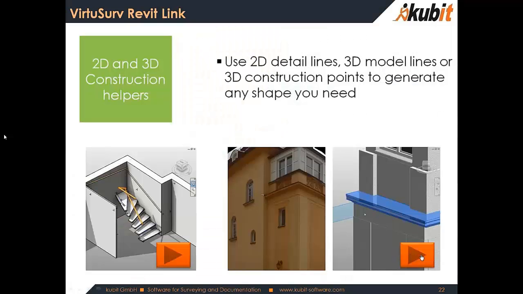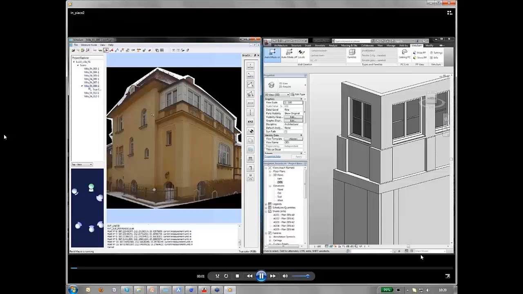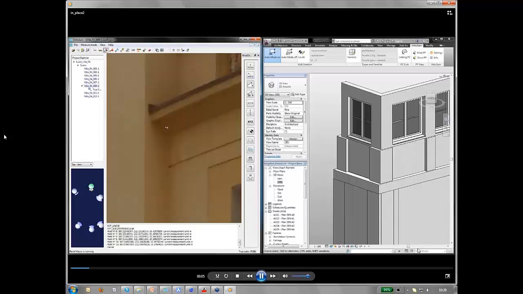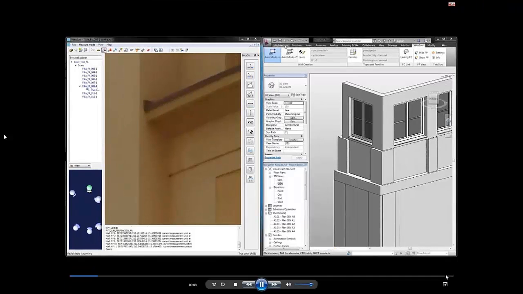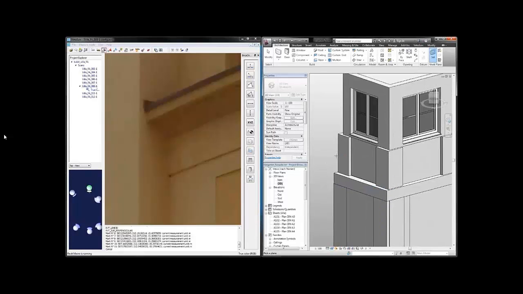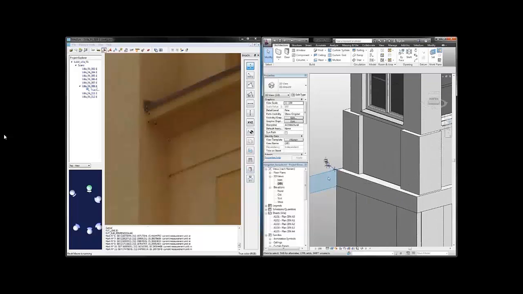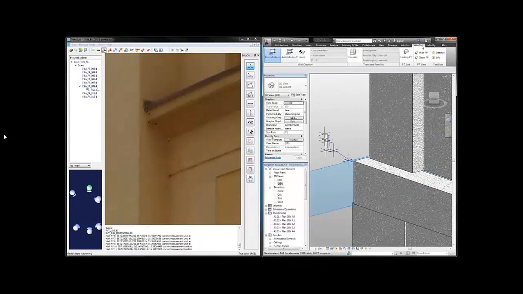Just another example how to create this wall type here, this molding. So for that we can choose active work plane in Revit. In this case we choose the wall face as active work plane, and together with point modes in VirtuSurv you can draw a 3D model line exactly on this work plane, so that you have the profile of this molding. And then switch to Revit and choose all the Revit tools to finish this model here.